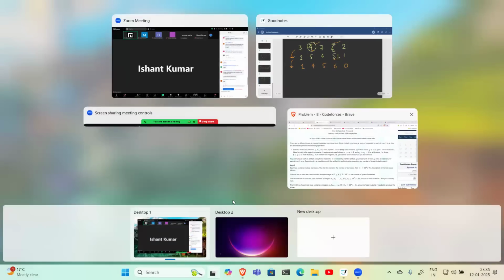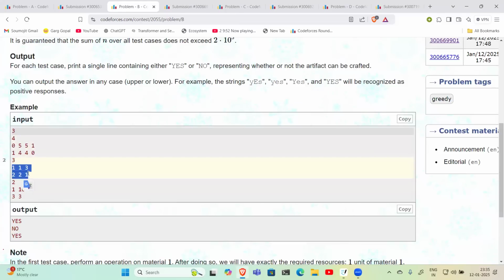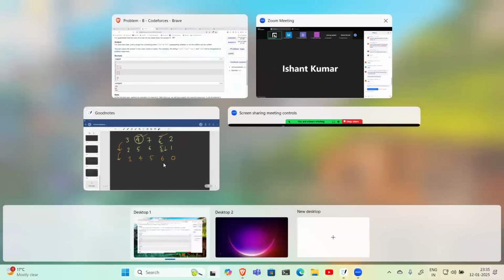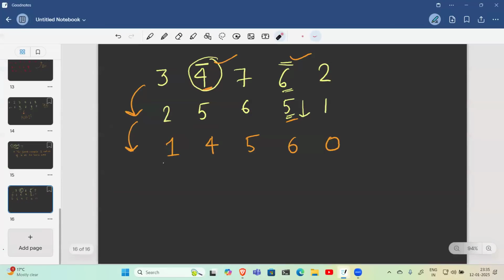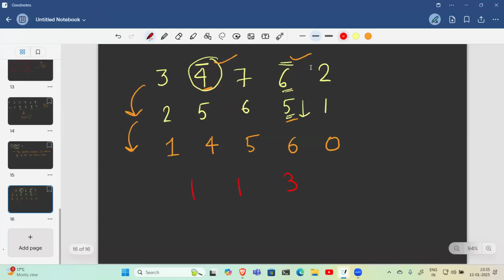Let's look at a few test cases which are given here. So look here, this is a test case which we can see. Whenever I have a 1 and a 2, okay, so let me copy this. So this is what the test case is. Let us discuss this. So the test case says that we have a 1, 1, 3, and then we have a 2, 2, 1. So this is the test case which we need to discuss.